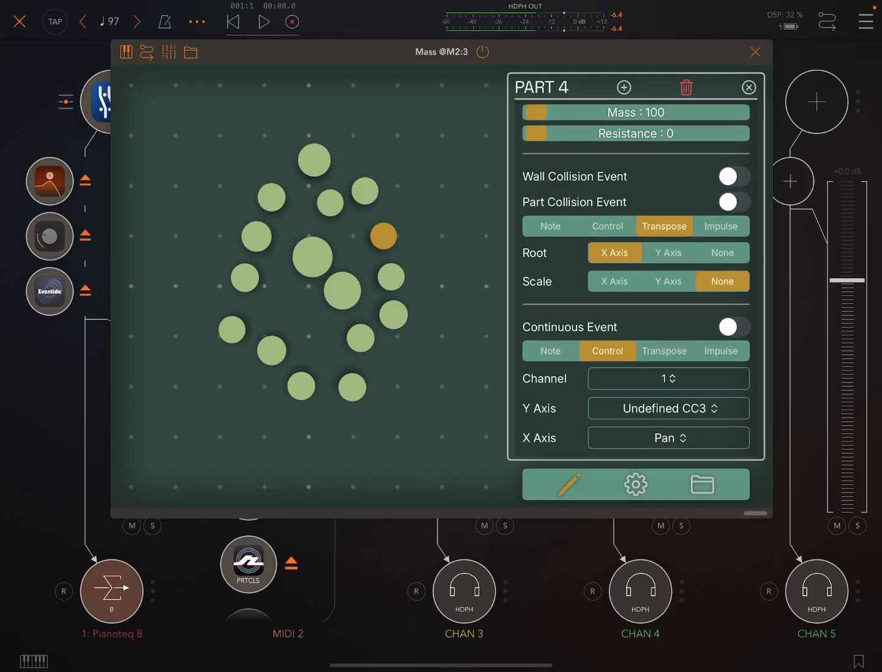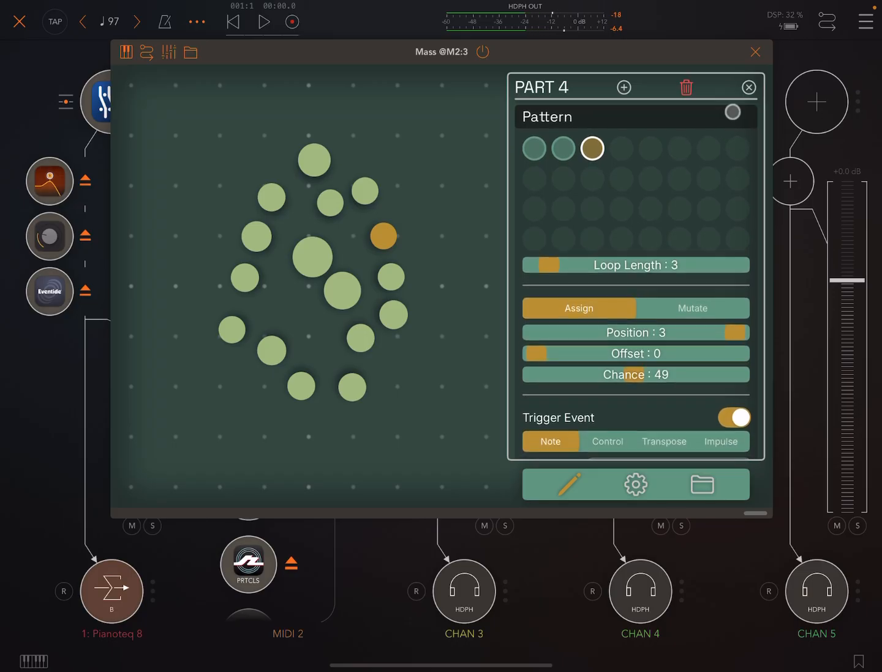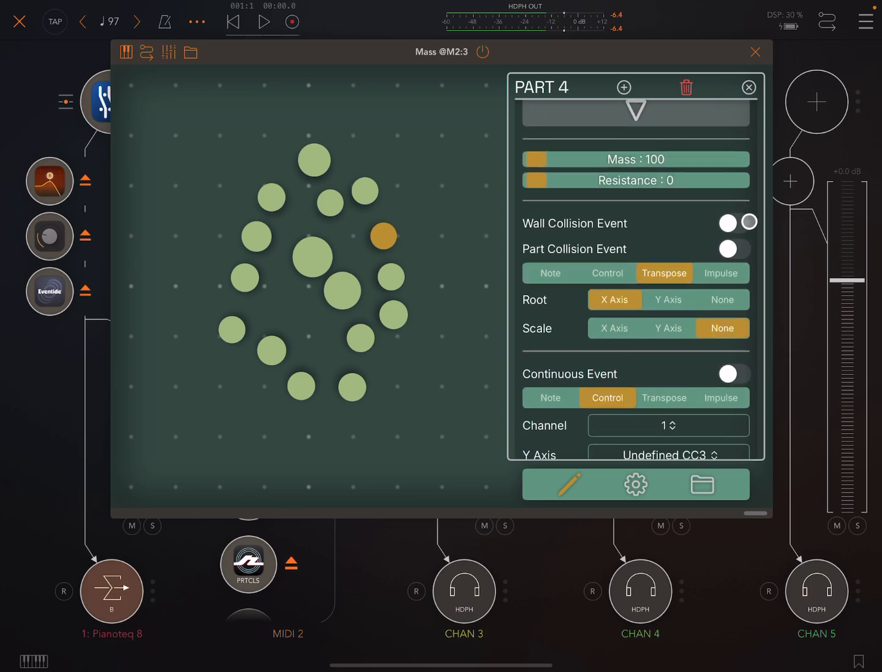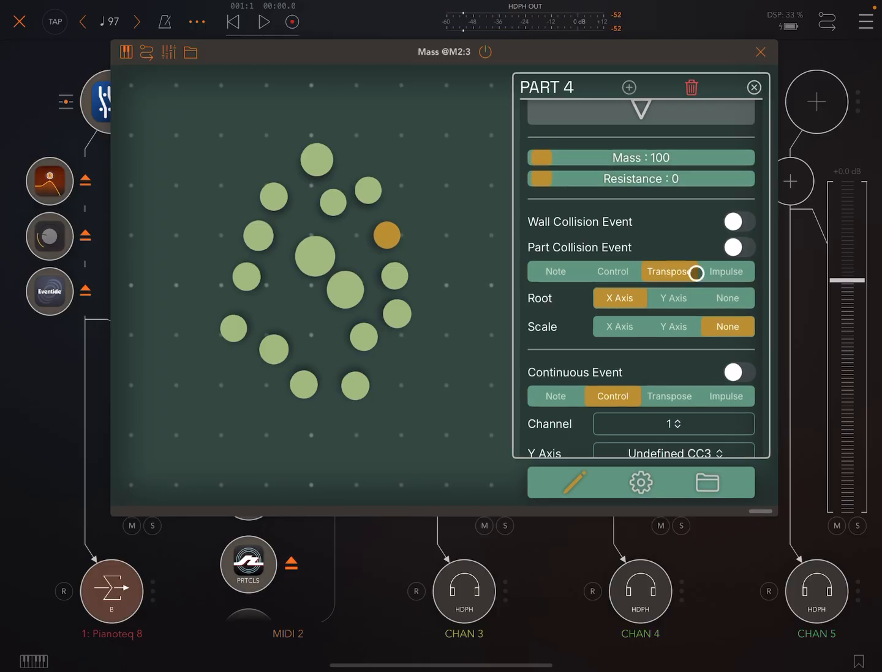And here we can set up different types of event. So these events are not connected to the sequencer like this event is. Here, these events would be triggered when the part hits a wall, or when the part hits another part. And again, it could be various types of events that get triggered by that. And here we can send out continuous events. We'll look at that later, but mainly you would probably use that for sending out CC messages.